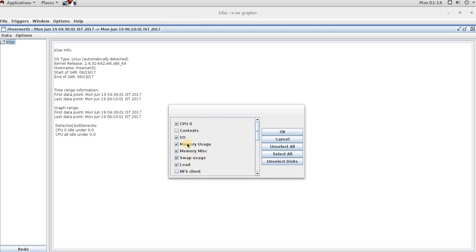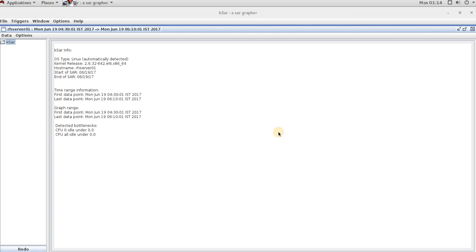So I'm just saying, these are the options you have. Either you like to have all the states, or if you want specifically CPU, you can just select CPU and uncheck all the other information. After that you just have to say OK to save my file, and now you can see it is exporting and saving in the location /tmp.